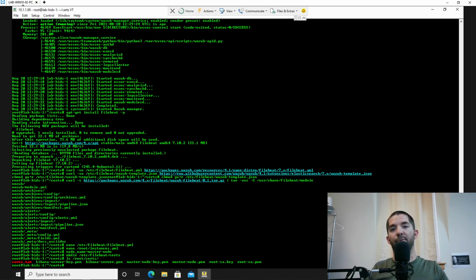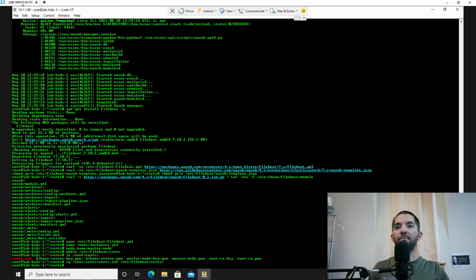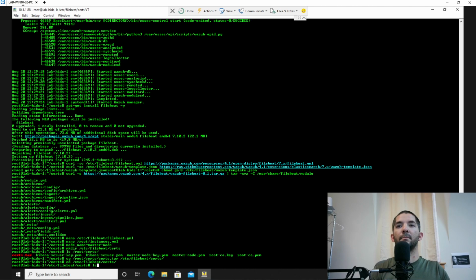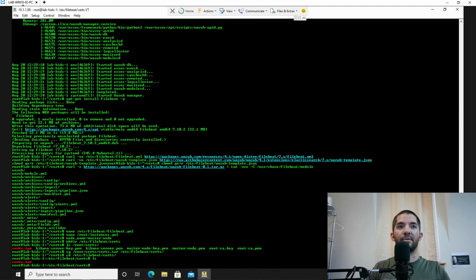Okay, so earlier we decided to go ahead and tar all this search. So at this point, what we're going to do is copy root search.tar, and we're just going to move the whole thing to the Filebeat directory under search, and then we need to cd to the same directory. Alright, so here's your search.tar.